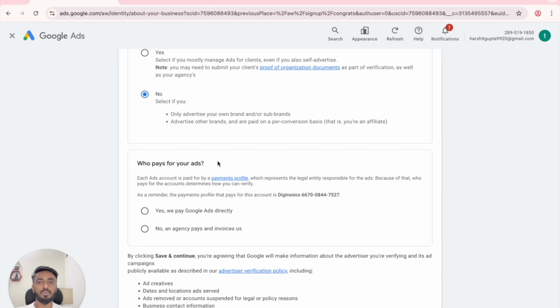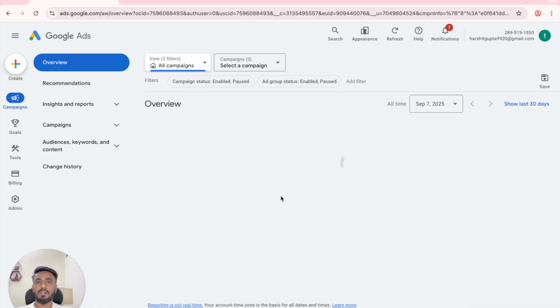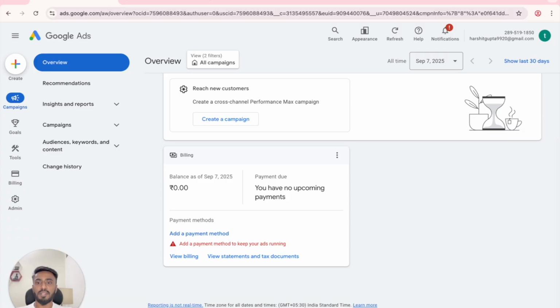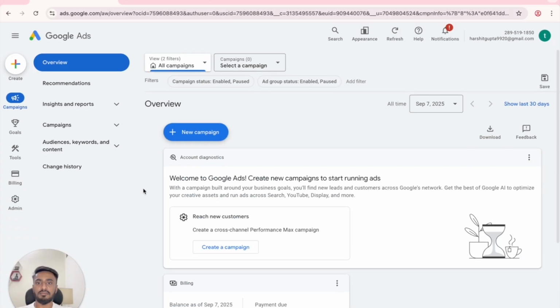Then it will ask me who is going to pay for your ads. Are you going to pay for your ads, or do you have any other person who will be paying for your ads? So I'll just directly click on yes, we pay for Google Ads directly. You can even have other third-party companies to whom you can transfer the money and they can pay on your behalf, if you don't want to get into the legal taxation parts and you don't want to get into the calculation of the GST or other taxes in your country. I'll just click on continue. Now our account is created. As you can see, we have all the options and everything, and this is a completely brand new account where you won't be seeing any of the data.